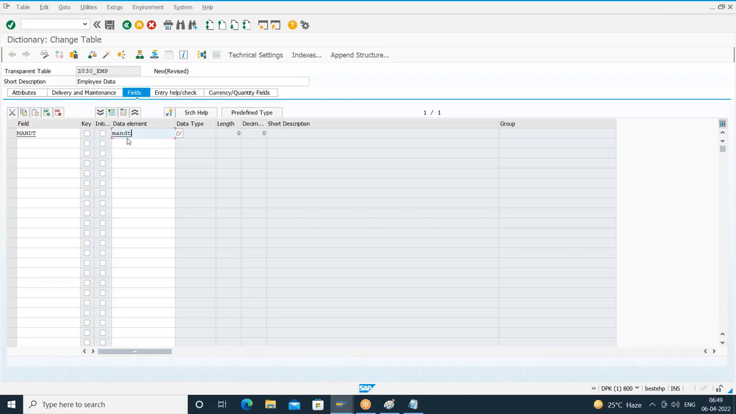Why am I not creating my own data element? Because I already have a data element given by SAP, which I can reuse. Unnecessarily, why should I create another data element? That's the reason I'm reusing the existing data element. If I press enter, what is the data type I got here? Client, and what is the size here? 3. So this is a standard data element. Since this is a standard data element, it is not starting with Z or Y.